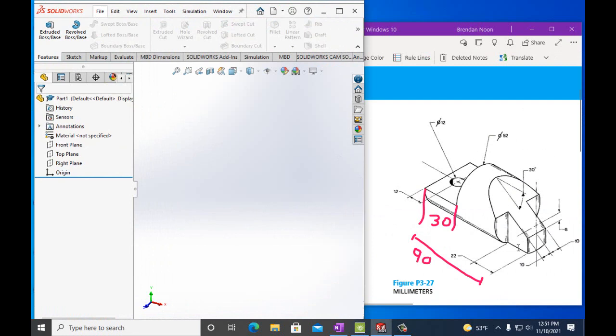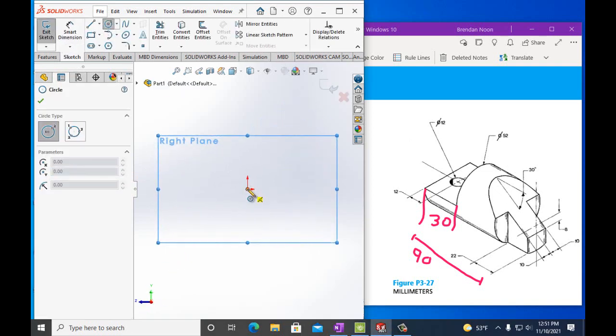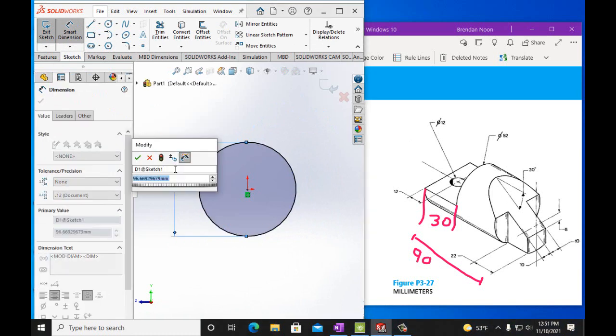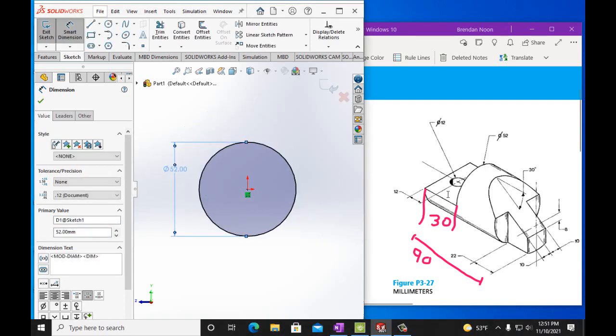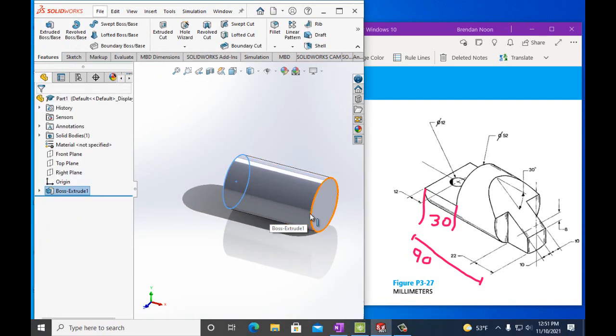All right, so we have this. This one's real simple. I'll just create a circle on the right face. So I'm going to do right plane, sketch, circle, start in the middle, bring it out this way. Smart dimension that to be a diameter of 52 millimeters. So you can see this is a diameter of 52 millimeters for the whole thing. And then I'm going to extrude, extrude boss base, to be 90 millimeters. All right, so here we have this.